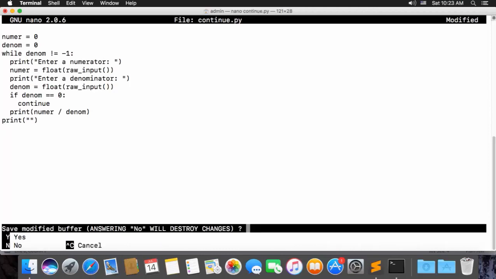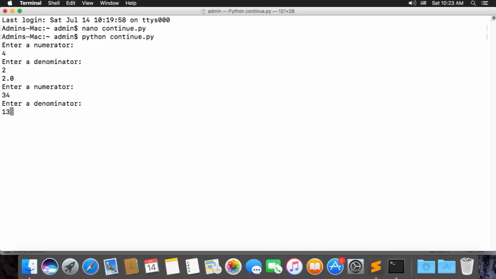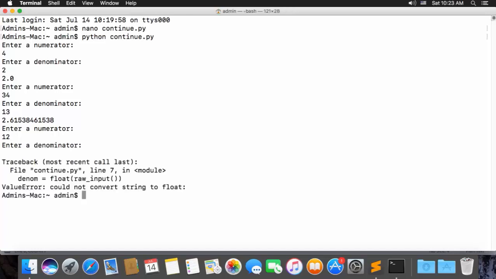Let's exit and save. We are back in our terminal. We run the program and see what we get. So python continue.py. We'll try a simple 4 and 2. That is 2.0. Notice that it displays it in floating point. Try another one, 34 and 13. 2.615. Now let's try one with the zeros. We'll say 12 and 0. I accidentally pressed the return key, so I got an error. Let's try again, 12 and 0.